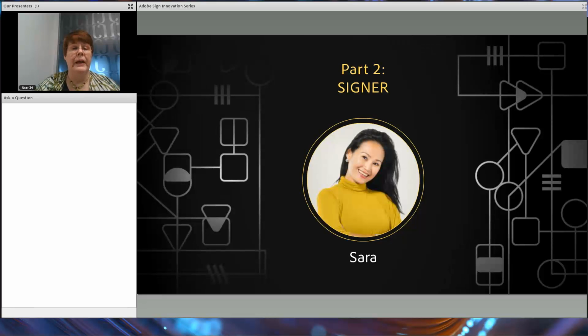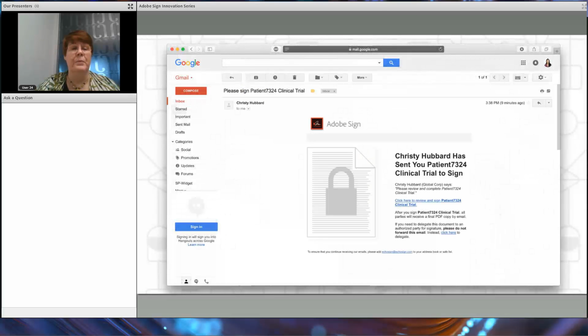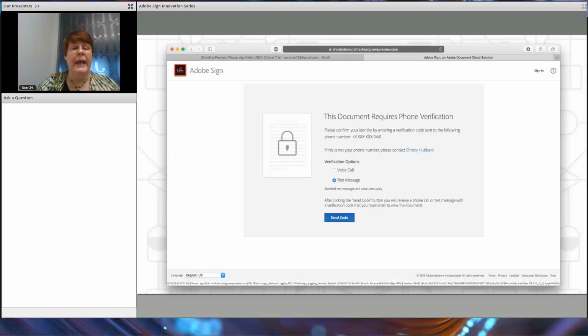And off it goes. Now we'll switch to Sarah, our signer, and she goes into her email and opens the document. Now this is not unusual. This starts with a phone verification just to get into the document in the first place. So she's going to say, yes, send me a code.